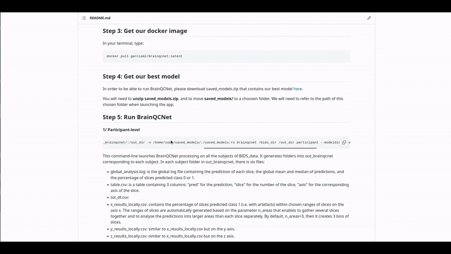And the third volume we will mount is the saved models. It's the folder where your models are stored, the one you just moved in step 4. Just enter the correct path here, and it will be mounted in the container in /saved_models. And here again we use the read-only mode to protect against writing inside this folder by mistake.